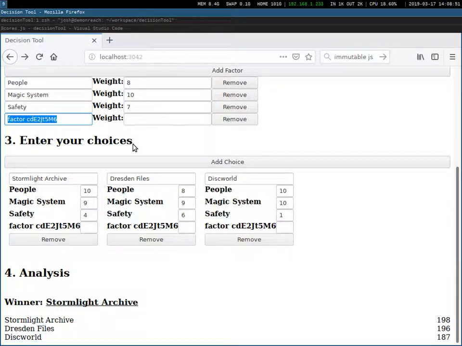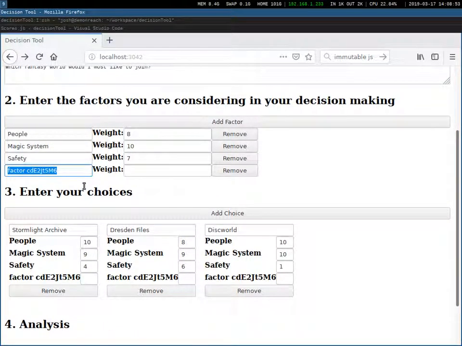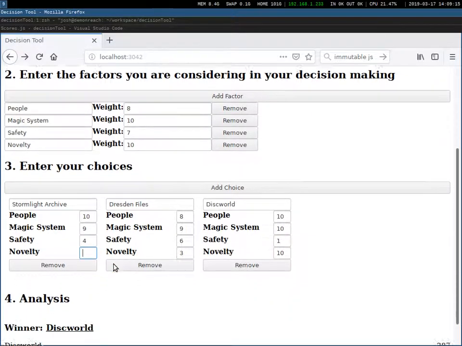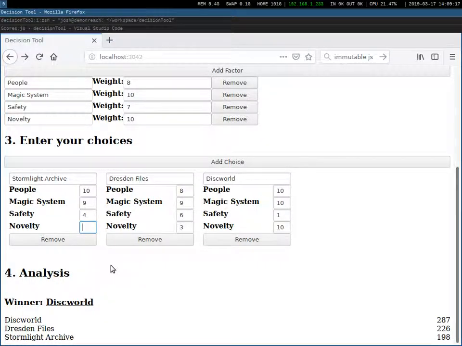And so let's see here. What's my next factor here? My next factor might be novelty. How different is it? And this is kind of important because I want to be experiencing brand new things. The novelty, I think the novelty of Discworld is the greatest for sure. The novelty of the Dresden Files is the smallest, so let's call that a 3. The novelty of the Stormlight Archive is kind of in the middle. Let's call that a 6. And I can just keep editing these.